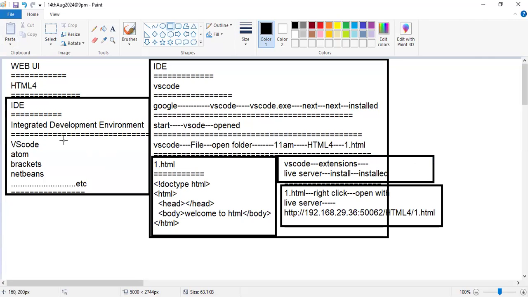Without an IDE, you can write your code in Notepad and execute it in a browser. But because of the IDE, development is easy. Whenever you write a starting tag, it automatically gives the ending tag, so everything displays directly. All properties and values of properties, the basic code structure, are automatically given by the IDE.